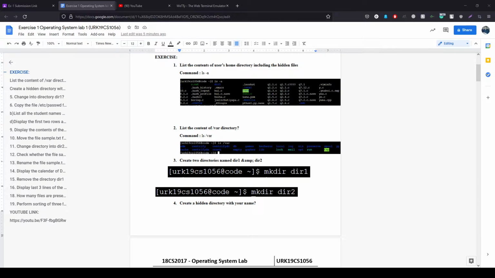Third question is create two directories, named directory 1 and directory 2. For this, we use the command mkdir, which is make directory. What this does is it creates a directory based on the name that you put as the suffix. For example, here we use mkdir space dir1.